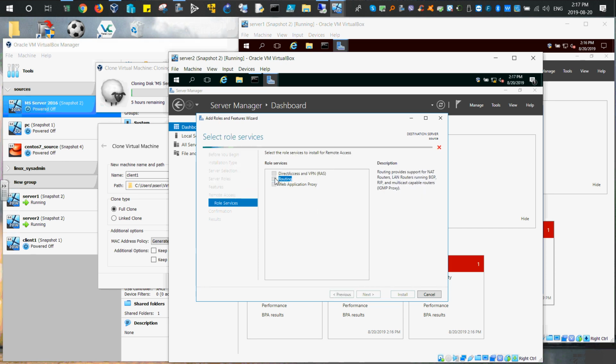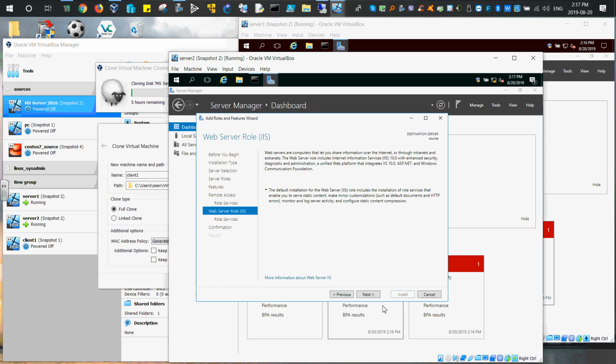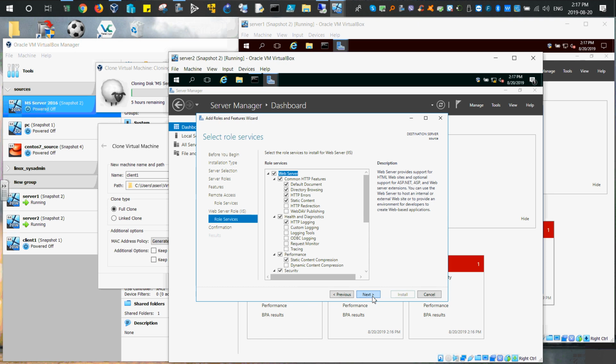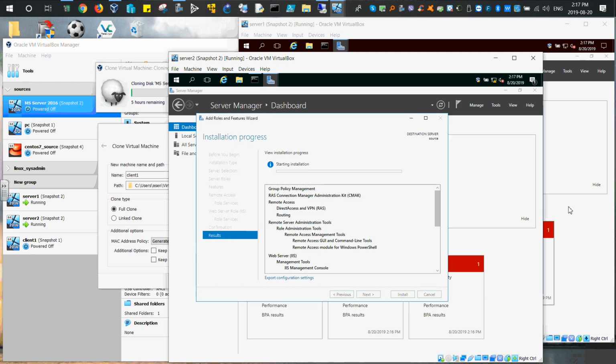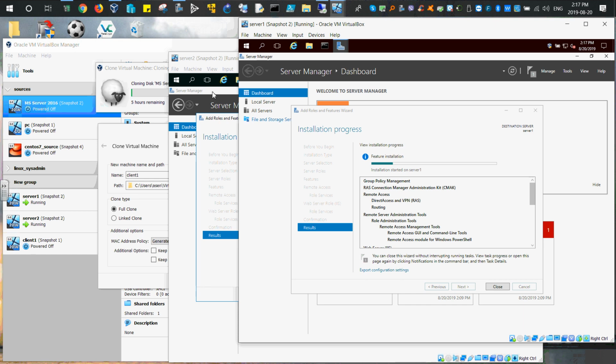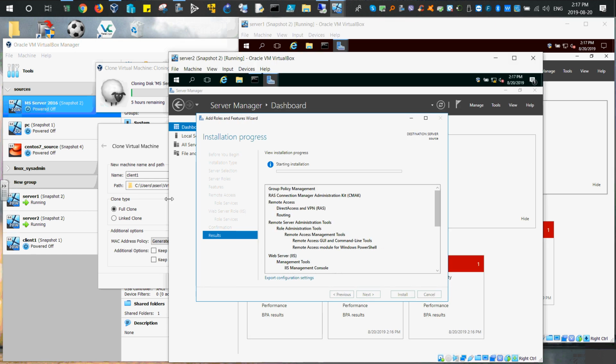Here we choose routing and both will be chosen, Direct Access and VPN and the routing itself. We do next again. We just choose everything that is proposed to us. We do next again. And we click on restart destination and confirm with yes, and then click install. Whatever is happening on that side will happen on the server too.